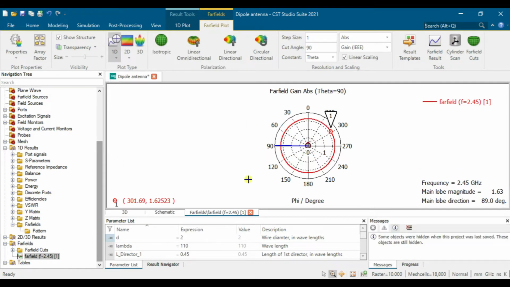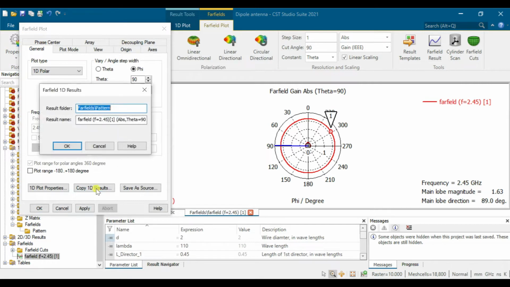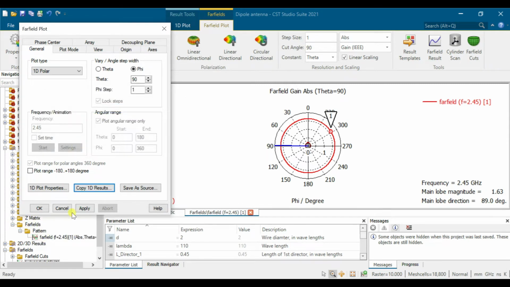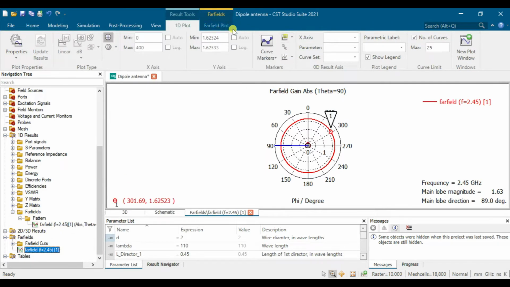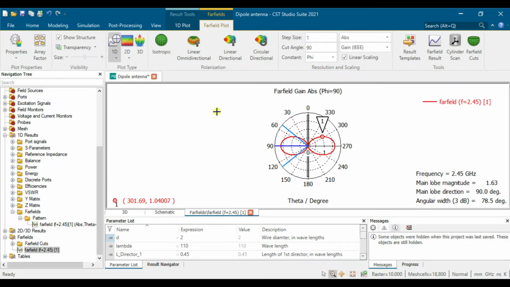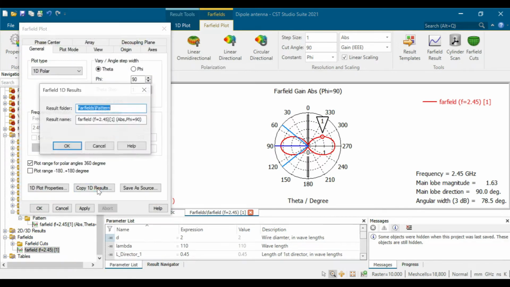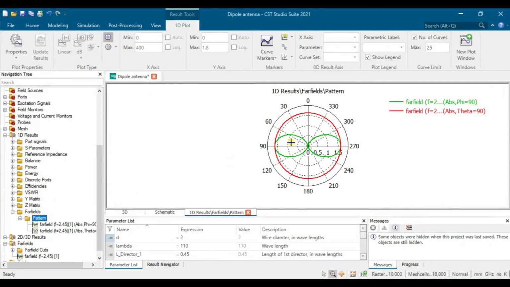You can do something like this. First, you just right click on the graph, plot properties, and then you copy the result to the far field pattern. That means it will be saved in here. So I just click OK. Now we have the theta here. Then we add another one, phi. Then we can combine it: right click, plot, copy, OK, then OK. So now we have two graphs together.